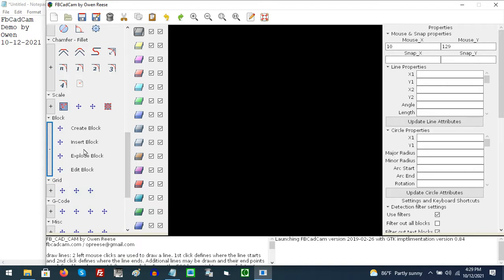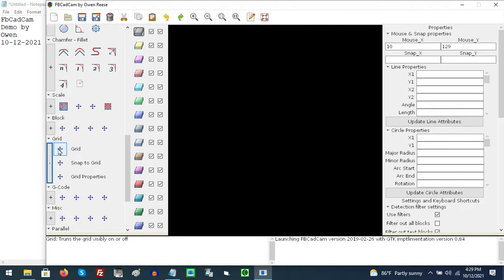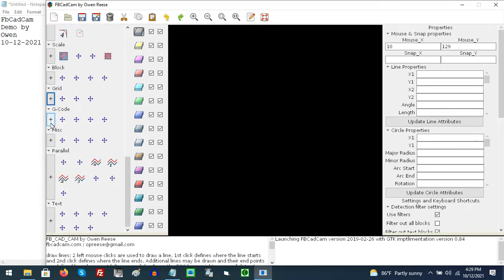And then if you ever wanted to change something about those identical chairs that you situated on your table, you can edit the block of the chair and it'll change all of the chairs around the table. And you can turn the grid on and off. And you can also create G-codes so that you can convert your drawing into code that a CNC machine uses to cut out the shape.